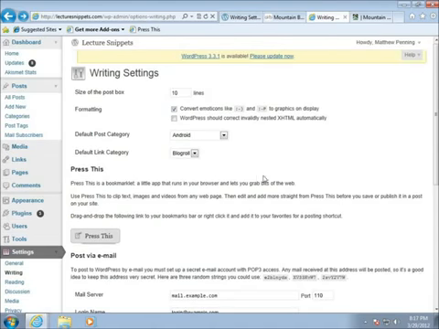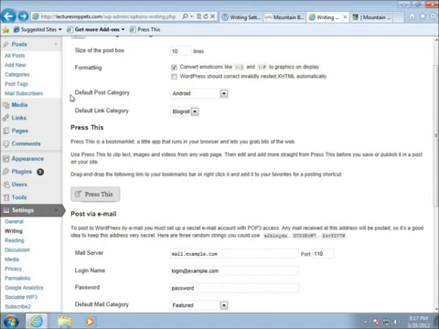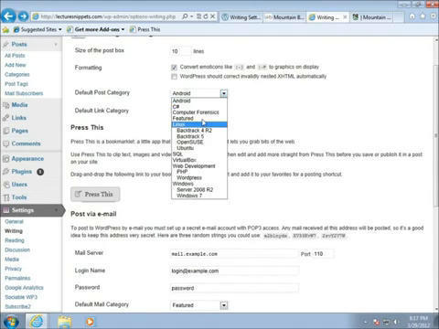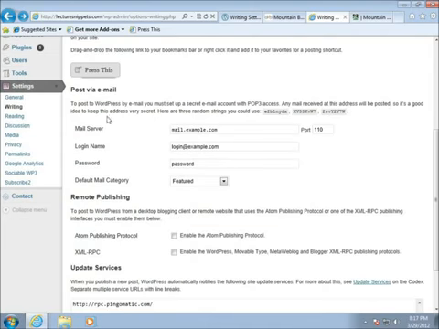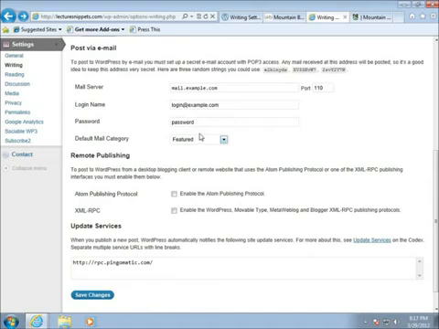Let me show you some of the settings that you'd find if you had it hosted somewhere else. You'll still find the size of your post box, you'll still find your formatting, you've got your post categories as well. And so this is from my Lecture Snippets website. You can see all the different categories that I have now here to choose from. Link, you still have your basically your default link category. You've got the press this. For the email itself, if you had this hosted somewhere else, you could set up all your settings to do this post via email. You can fill in all your information there.